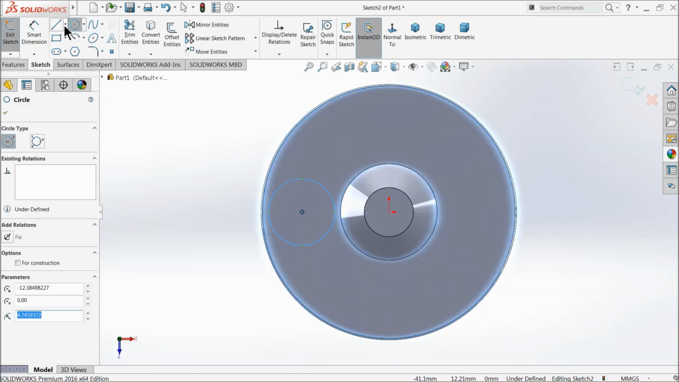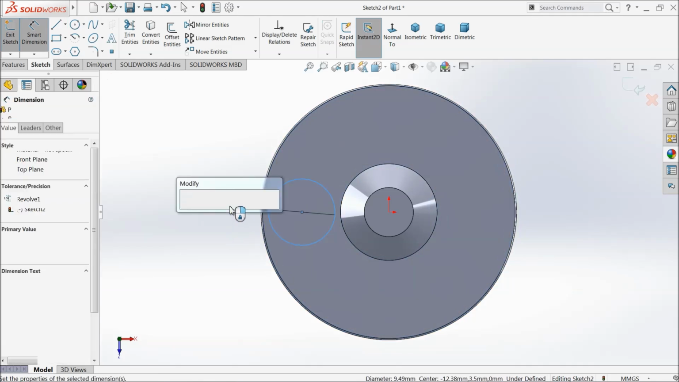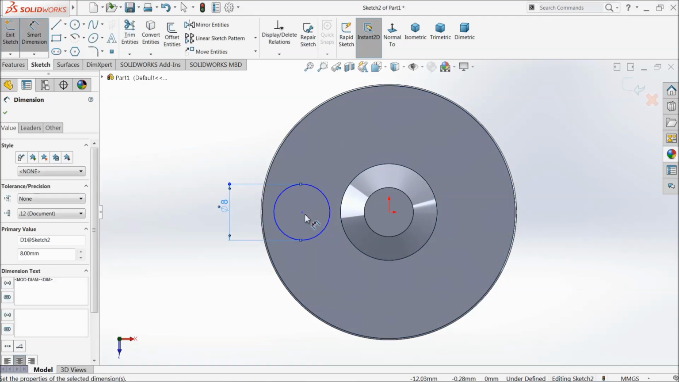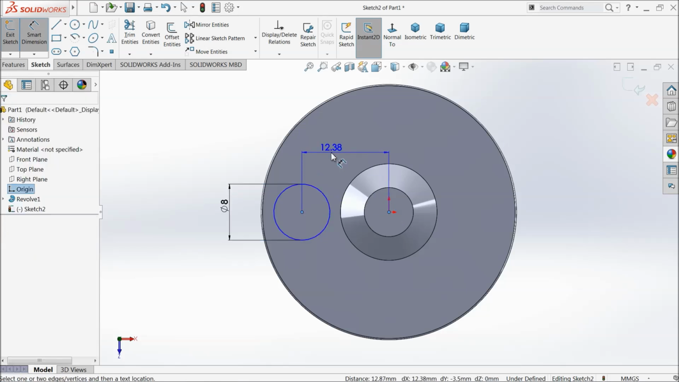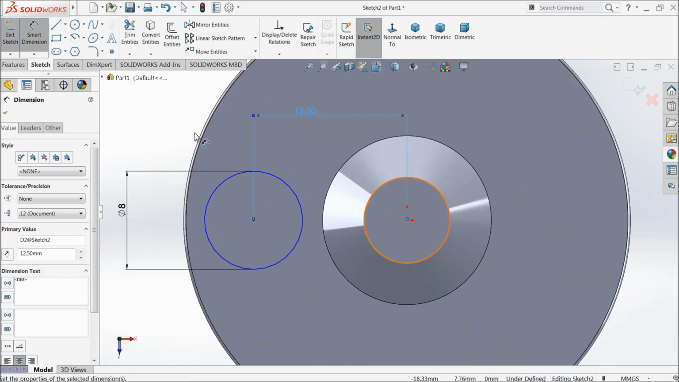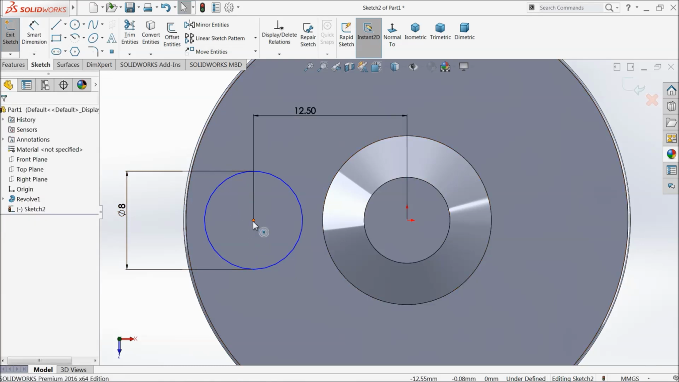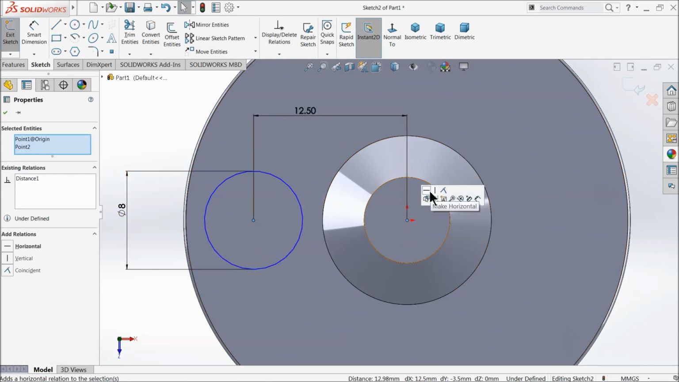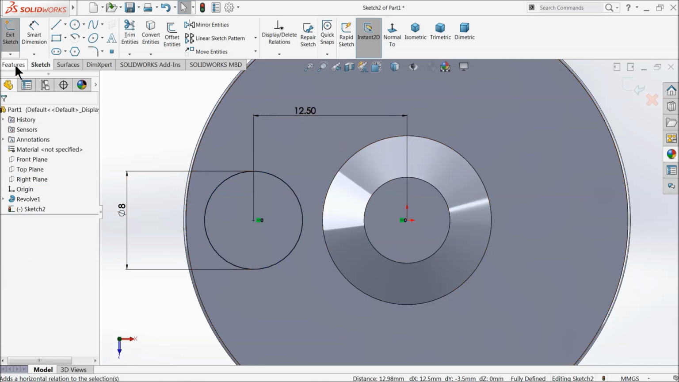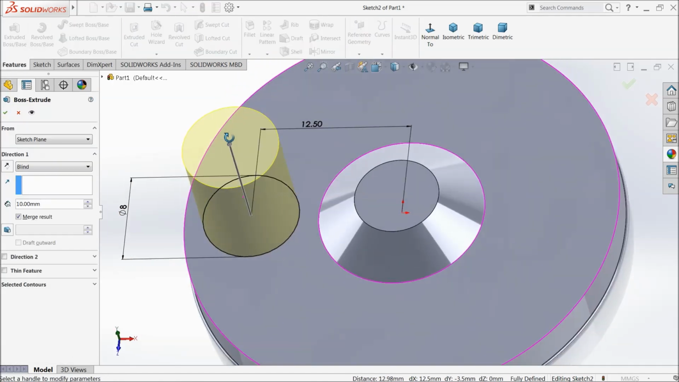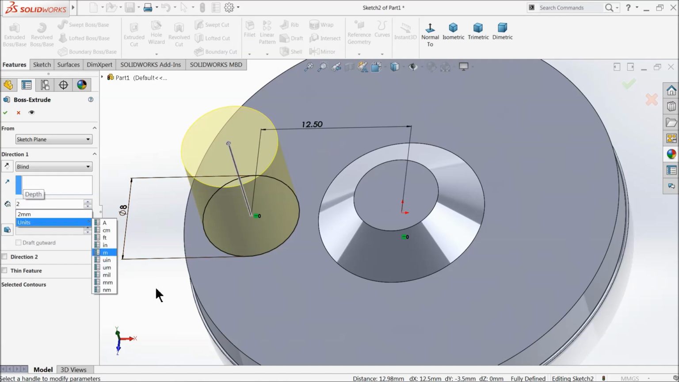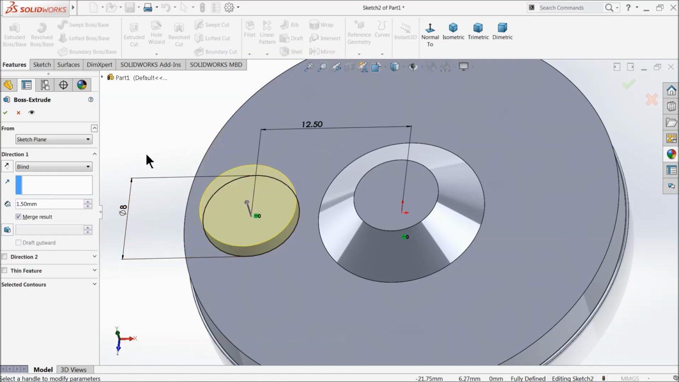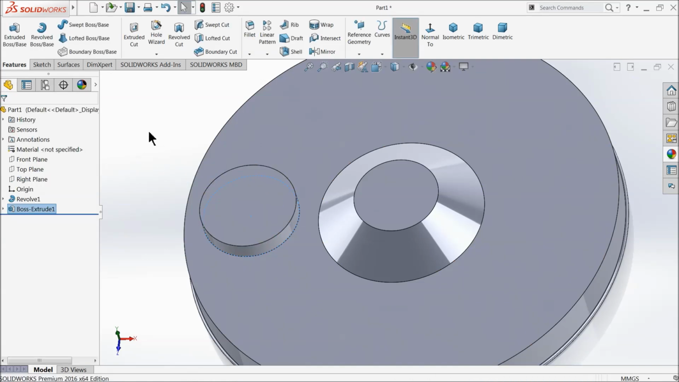Draw a circle here. Diameter 8 millimeter and center distance 12.5 millimeter. Choose the center point and origin point, make relation horizontal. Okay, now it's fully defined. So select extruded boss and extrude up to 1.5 millimeter.